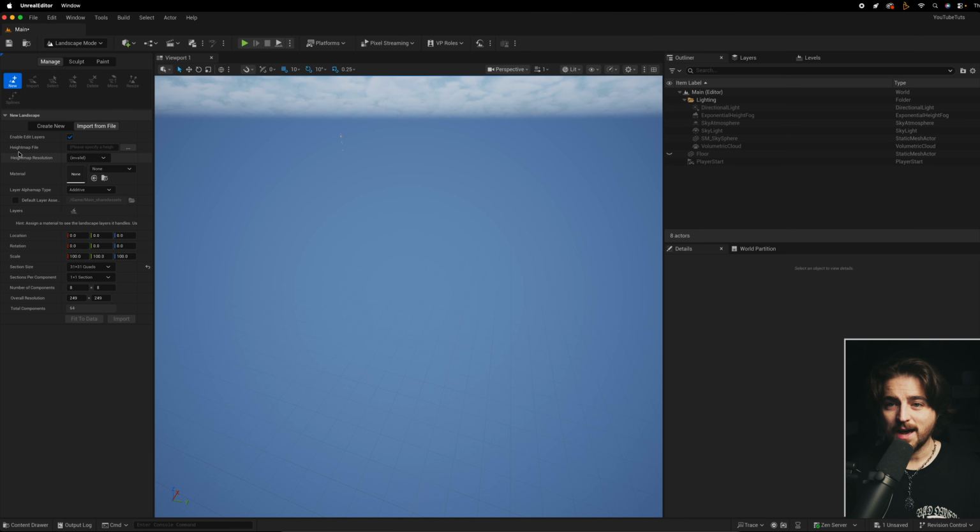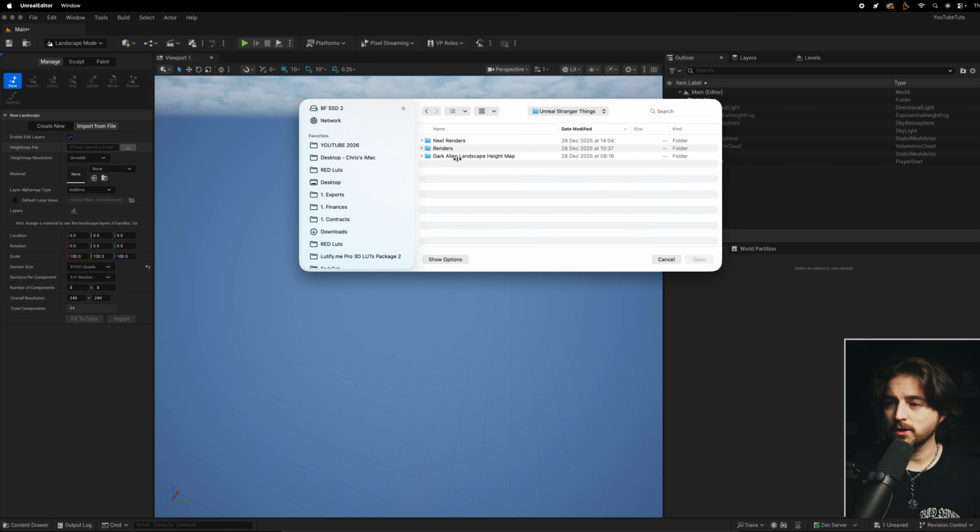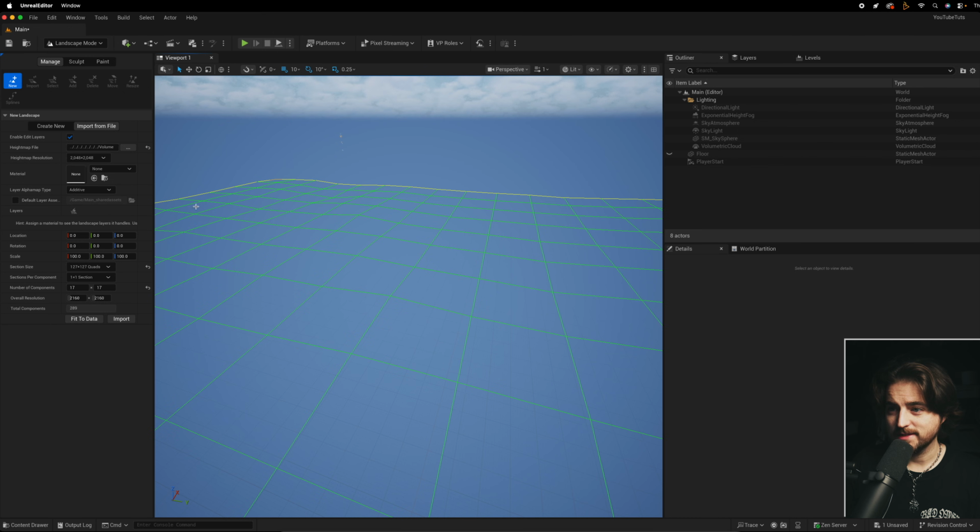Now, this is a height map. This is what we're going to need for this, a height map file. So if we go to these three dots, now I'm just going to go and navigate to this height map that I downloaded from the internet. It's the Dark Alien Landscape height map. And I'm just going to select heightmap.png. We can open that. And as you can see, this is the height map.